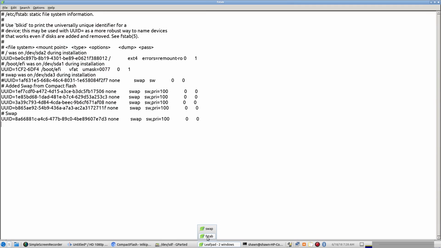And then when you reboot after you do this, it will load up that swap space. There are commands that you could use as well.